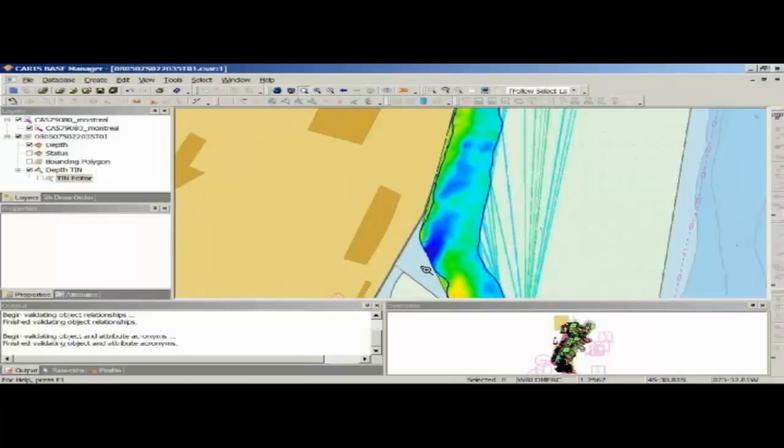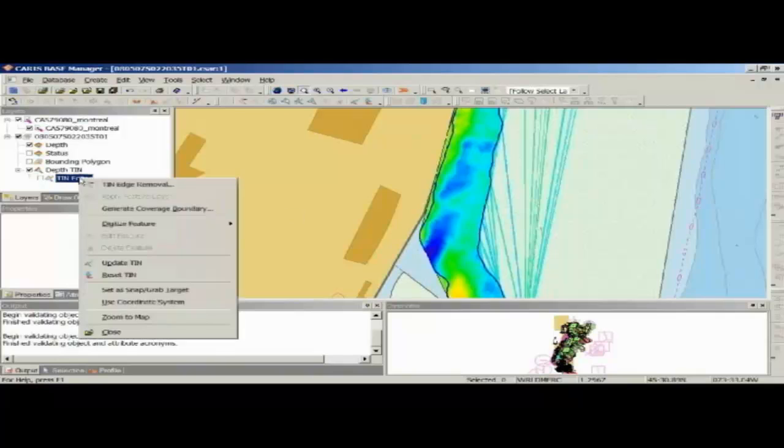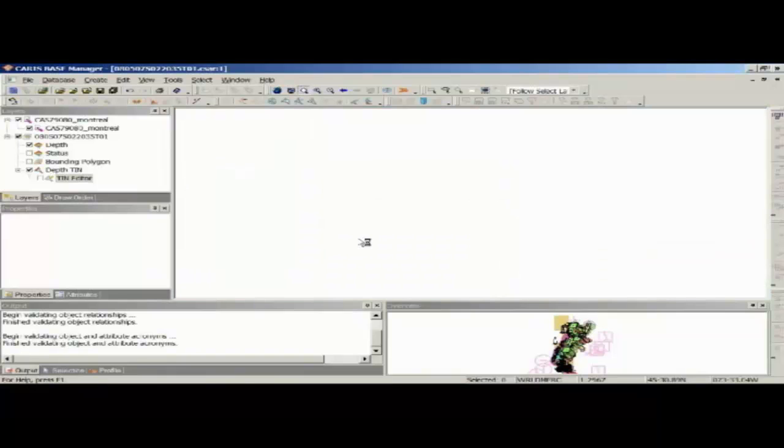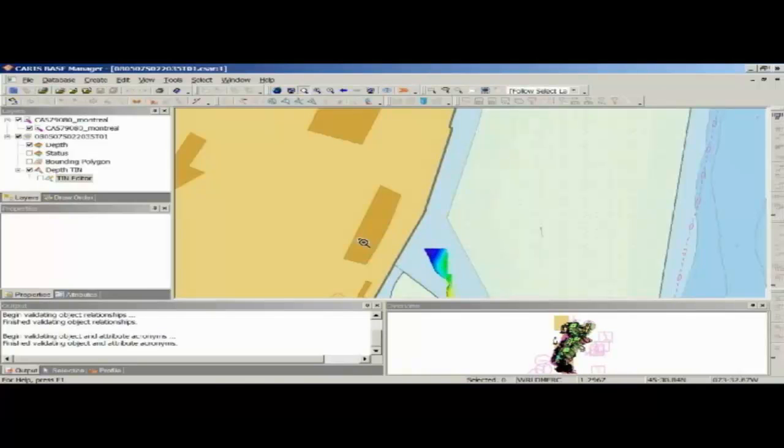And while that processes, you can see now we have a bounding polygon that better fits what our data looks like, excluding all of those long edges. So now I can go over to TIN Editor and update the TIN. And then it's going to generate a point cloud that looks much closer to what it should be. There we go.